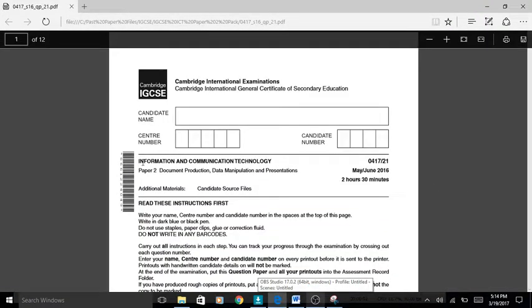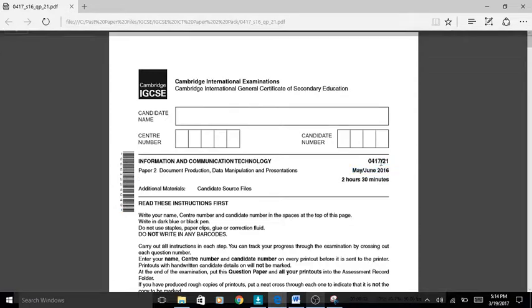Okay, so back to GCSE after my A-level last time. So this is summer 2016, 21. There's also 22, it's a different paper. I will do that hopefully tonight as well.